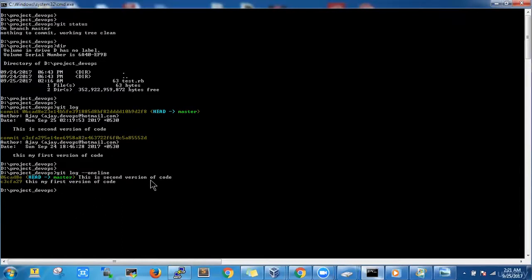In this way, we can use the git diff command to compare the committed code and the current working code. Based on that, we can decide whether we want to commit our modified file.